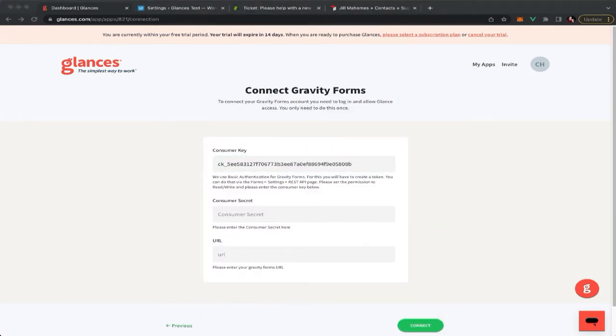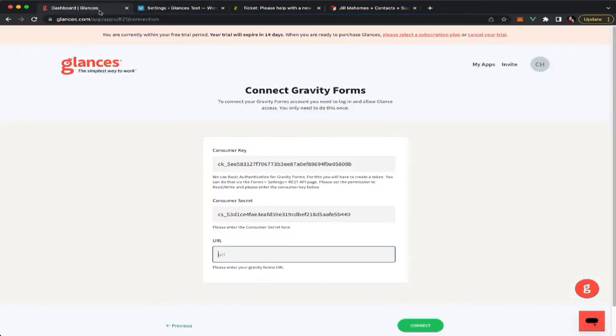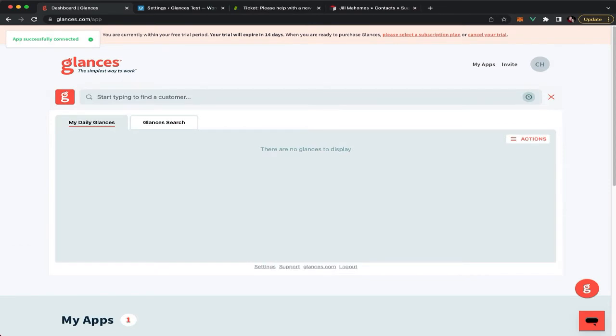Consumer key, consumer secret, and then it needs the URL to your WordPress instance. So that's going to be this URL right here, all the way through the .com. Paste that in, and you can remove the trailing slash. Now click connect. So now we're all connected.